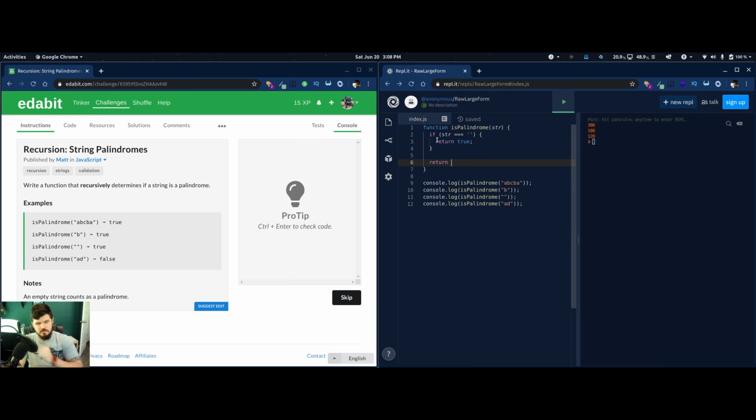Yeah, this one's a little harder. Like I said, I'm by no means an expert in any of this. I'm just trying to share what I do know, and maybe it helps me too along the way, because recursion is not my strong suit. So I know that basically we're going to be comparing the first and last characters.